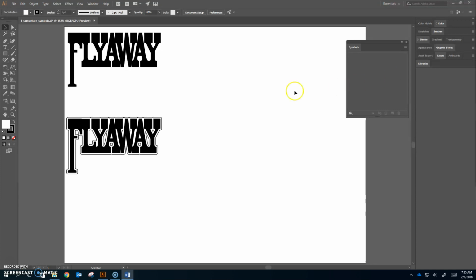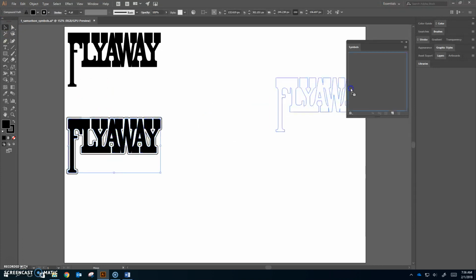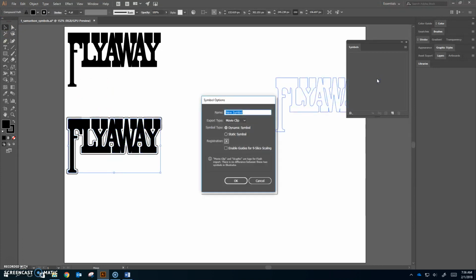So what I want you to do, we have two pieces of text here for Flyaway. And typically when you're making logos, you design things in a couple of different ways so you can compare them and decide what you like to do. So we're just going to select this lower one here using this tool, the black arrow. I'm going to select it, and I'm simply going to drag it and drop it on the Symbols panel. And once we do, it asks what we want to name it, and I'm going to call it Flyaway Logo.